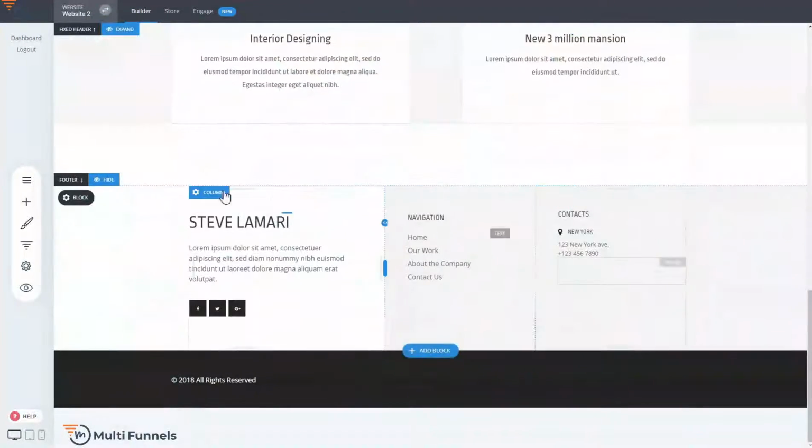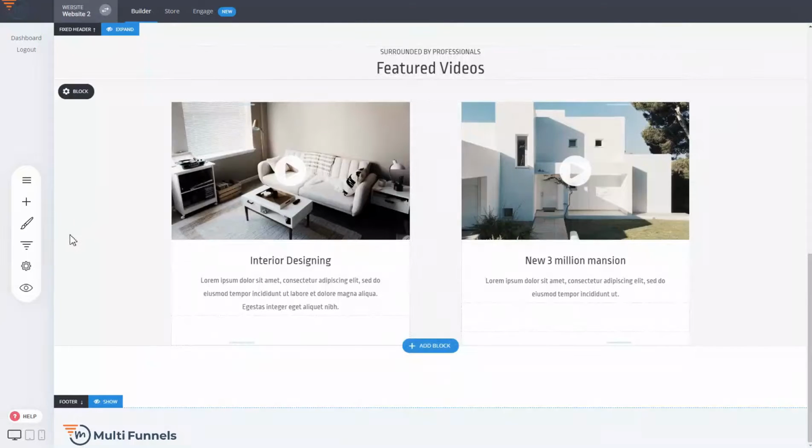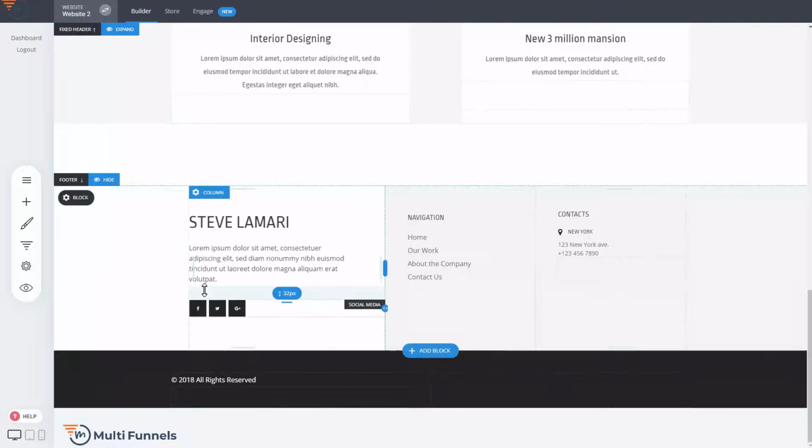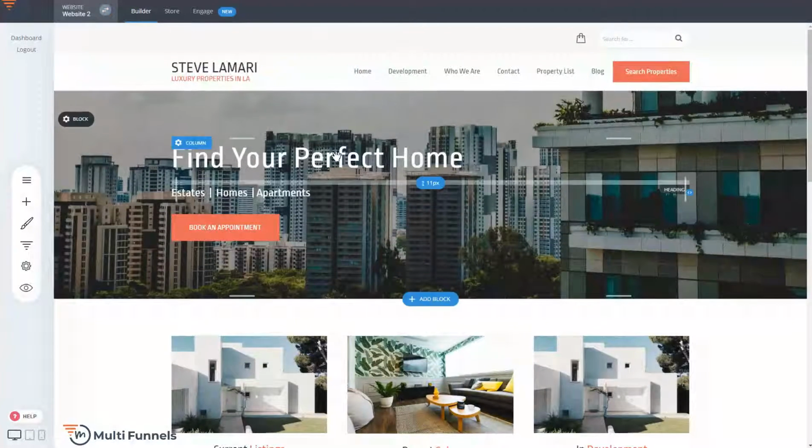You can do the same thing for the footer. The footer can also be hidden, as it is global for all the pages. If you hide it here, it will not show on this page, but on all other pages it will show because you haven't hidden it there. So you can have it hidden or shown, both the header and the footer.